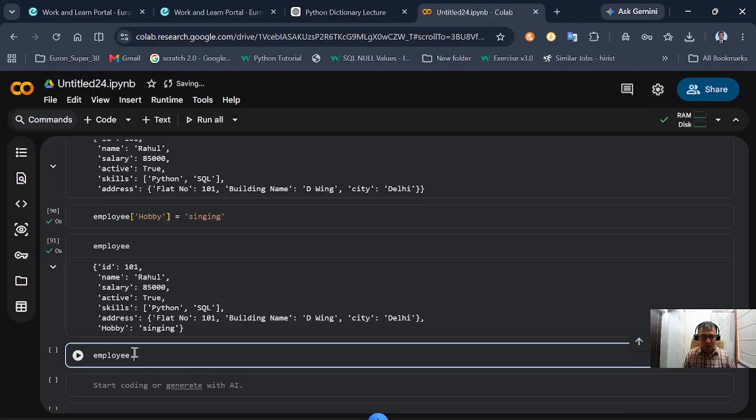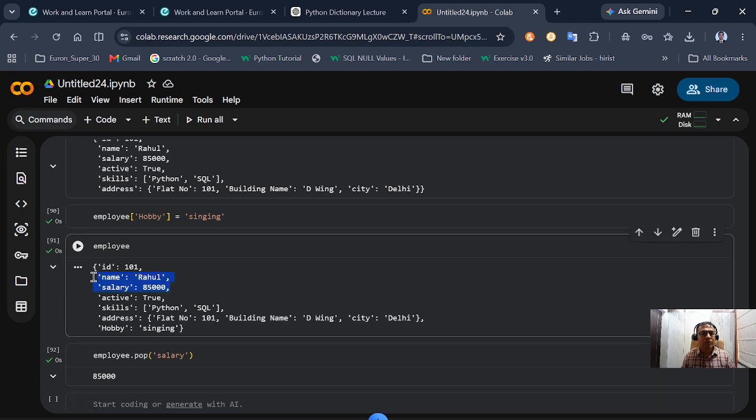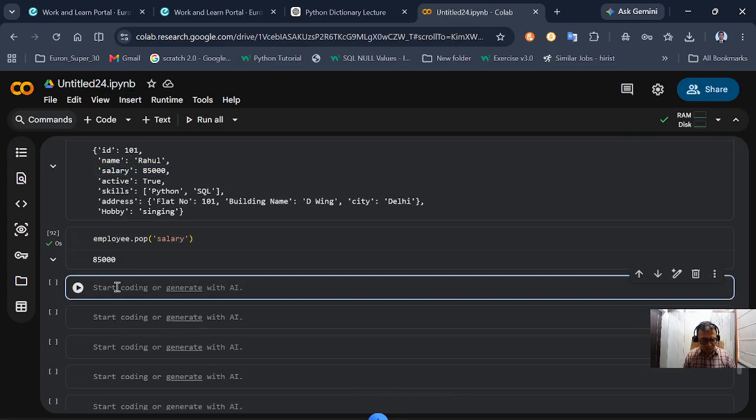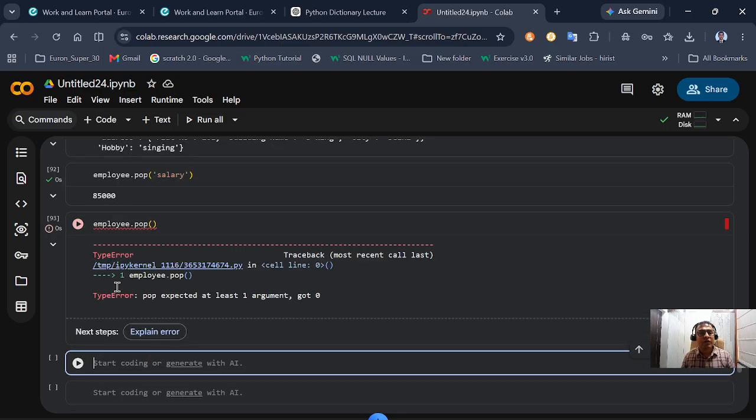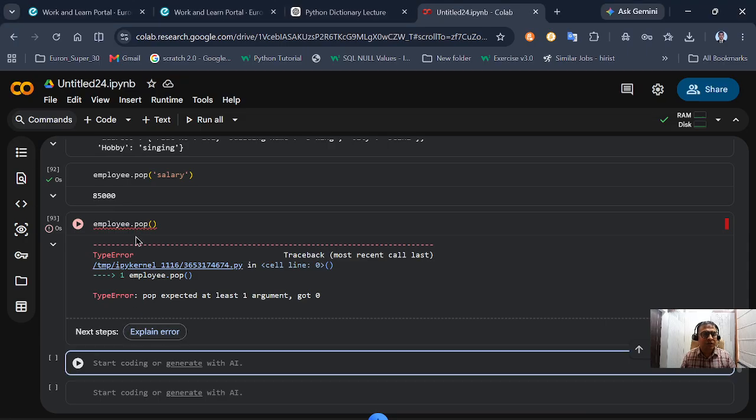employee dot pop and I give key as salary, it will remove this particular salary key value pair. Now say if I am saying employee dot pop and I'm not giving any value in it and I'm just writing pop and empty parenthesis. So what it will do, remove, sorry, it's popitem.